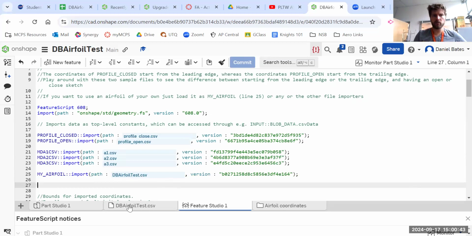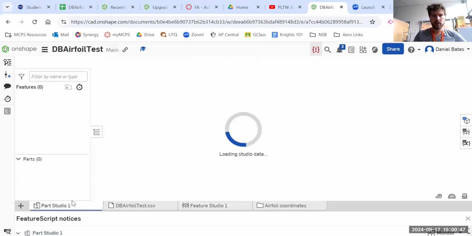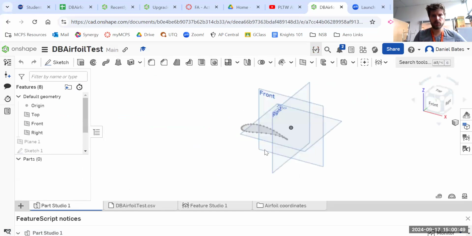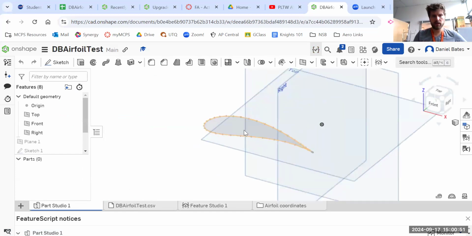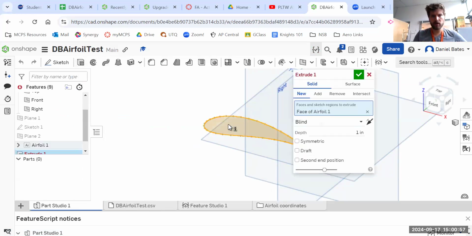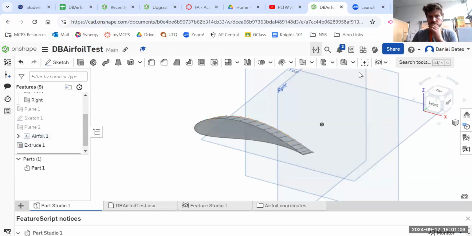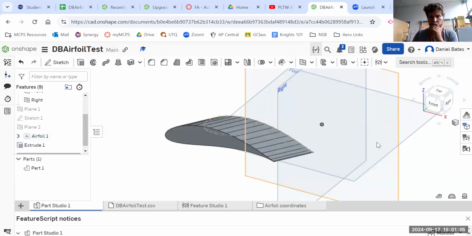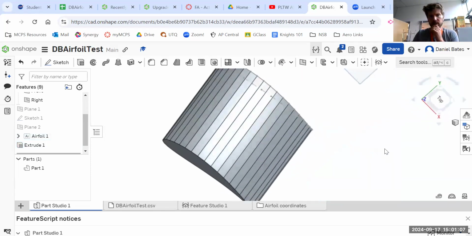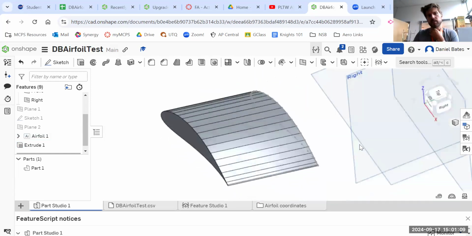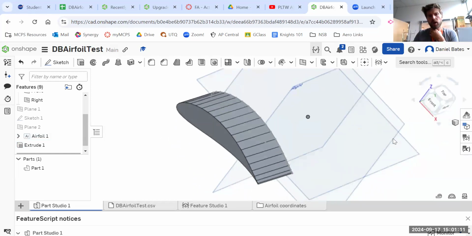We're going to let it think for a moment, and we're going to come to Part Studio 1. And here is our airfoil in all of its glory. We want our airfoil here to be extruded by about 4 inches, because right now it's just a shape. We would like to make it a solid object. So we're going to extrude it by about 4 inches. Notice here, the script actually takes care of it. It's about 4 inches long, and now it's 4 inches wide.